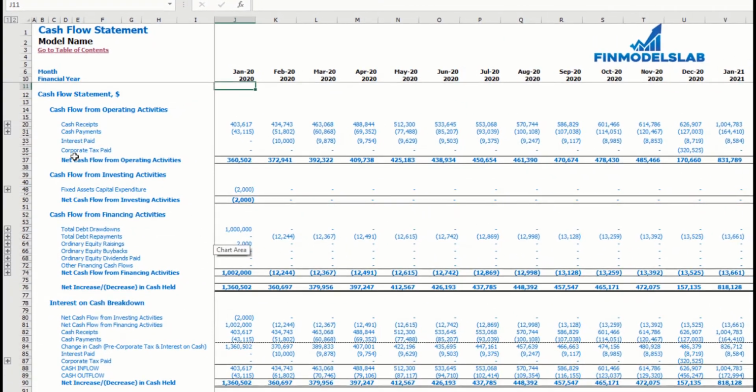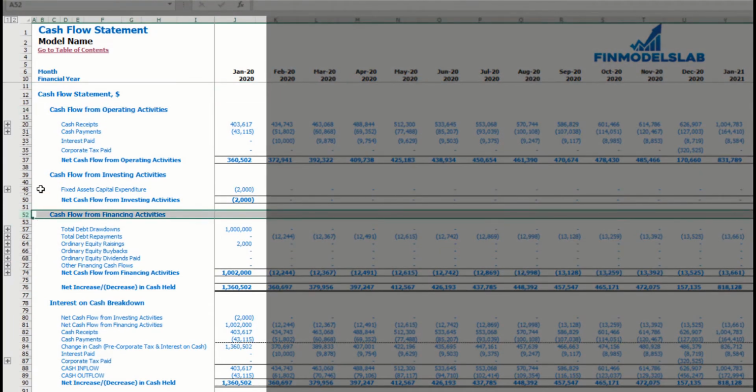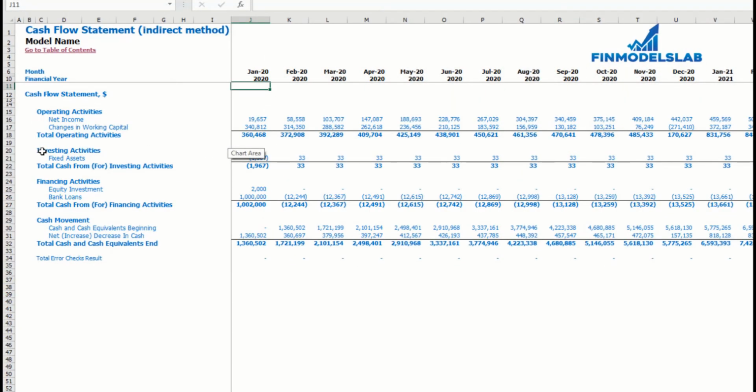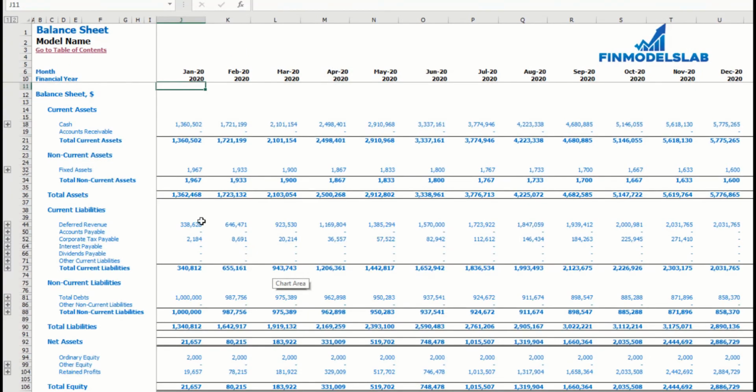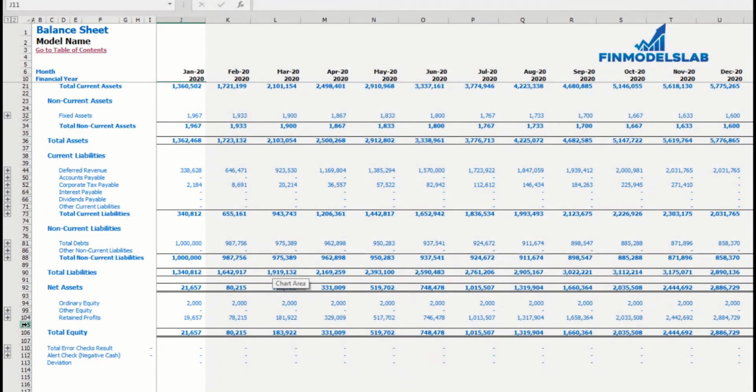On the cash flow tab, you may see the cash flow broken down by operating activities, financing activities, and investing activities. Cash Flow Indirect shows you the same operating, investing, and financing activities, but in a more collapsed form, so it's easier to see the values by months and easier to read the numbers. On the balance sheet, you may see the breakdown by current assets, which is cash and accounts receivable, non-current assets, which is fixed assets, current liabilities, non-current liabilities, and your equity.